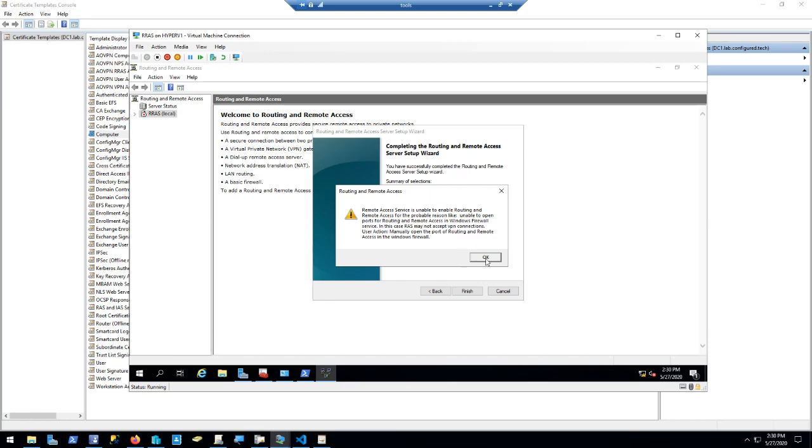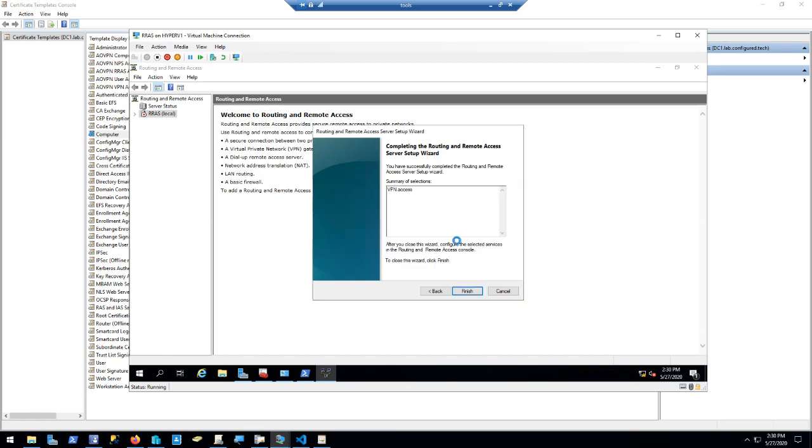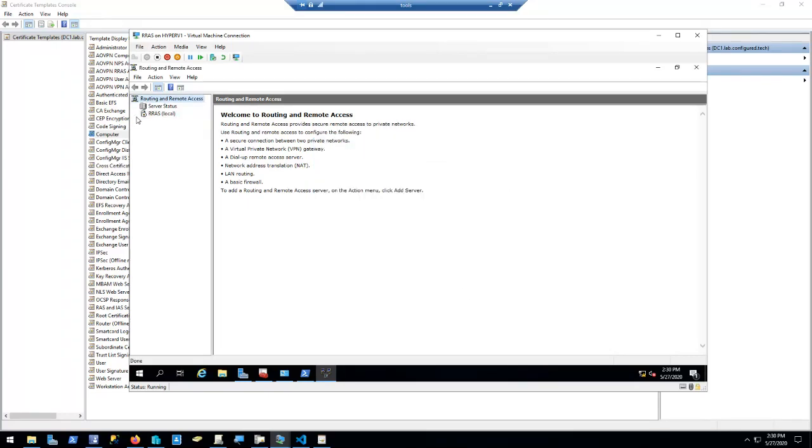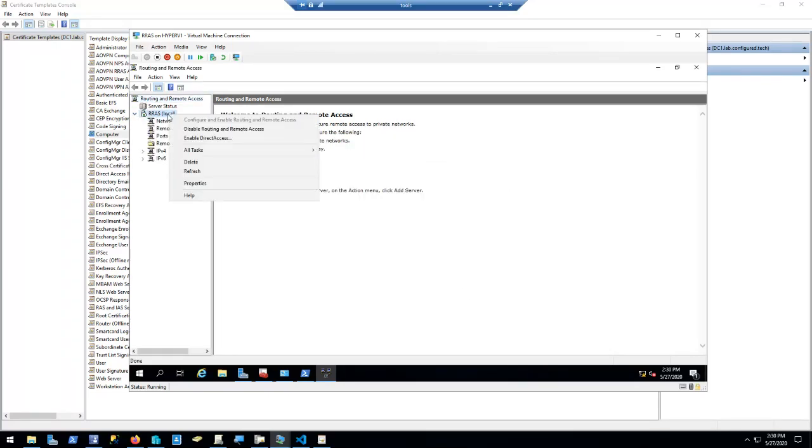And just telling us to make sure that Windows firewall ports are open. Go ahead and start the service. And give it a minute. There we go. So now the service is running. We need to make a few configurations.